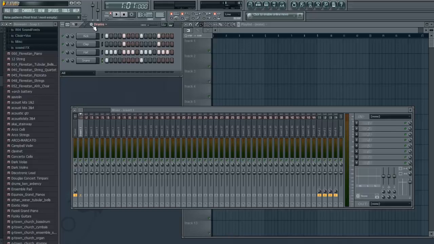Let's go ahead and make a bass. So you click on this little plus sign, the circle with the plus in it, and another naming thing comes up. We're going to name pattern 2 bass.